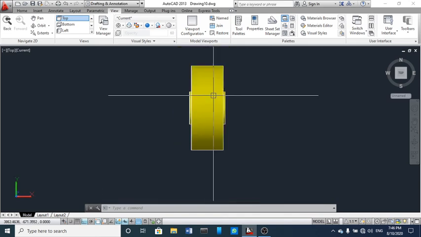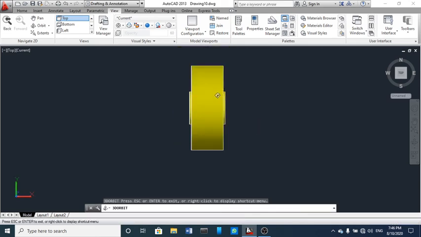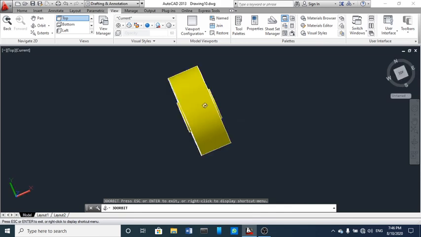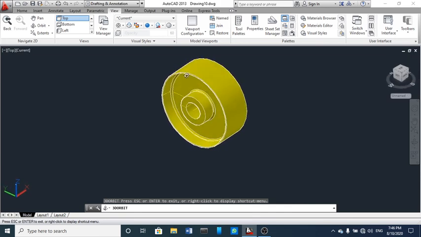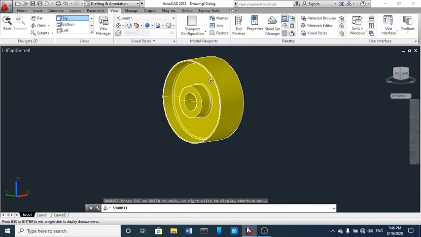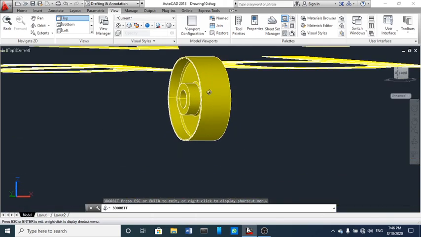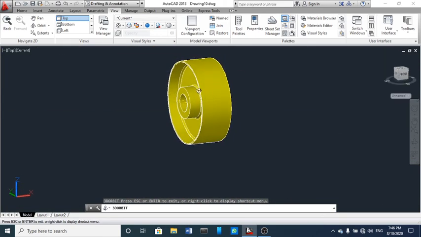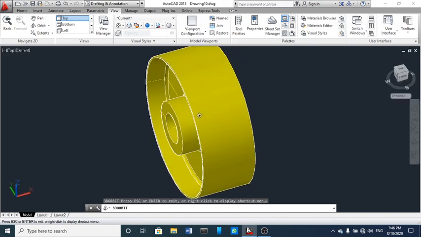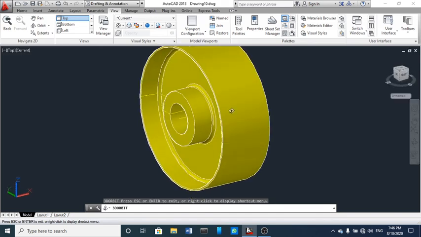If I go through orbit, then you can see the real picture of what we created. See, this is what we wanted to make.